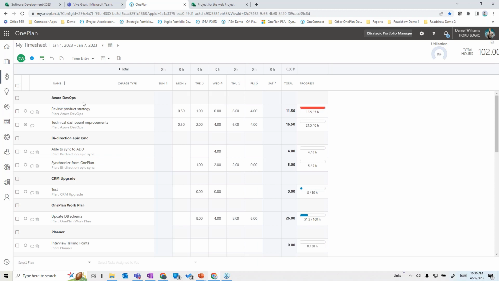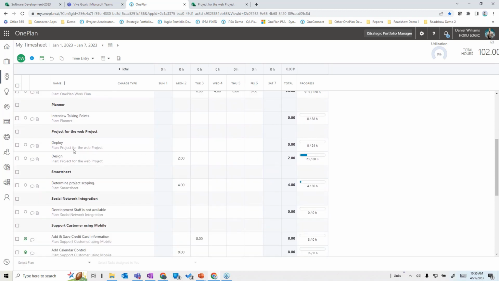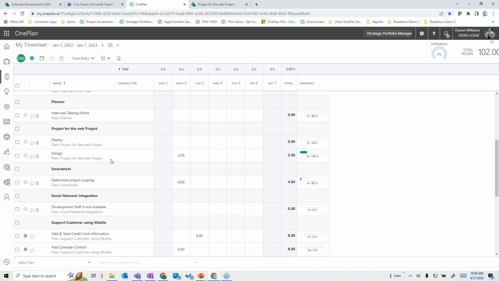I mentioned briefly that we do have a timesheet capability that allows you to record time against these things if that's a requirement of your organization. And that would include all your different projects, including your project for the web project, so you can record time against that, and it would automatically populate those things based upon the elements that you have assigned to you within that project for the web plan.